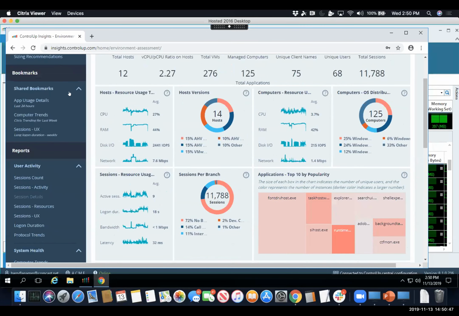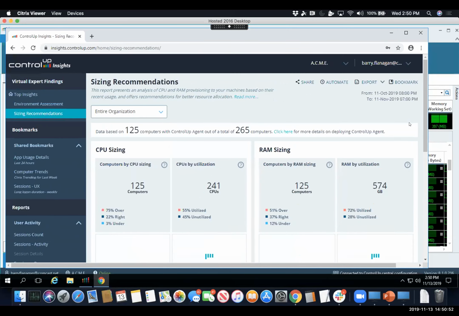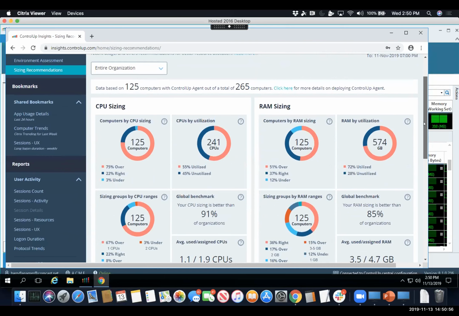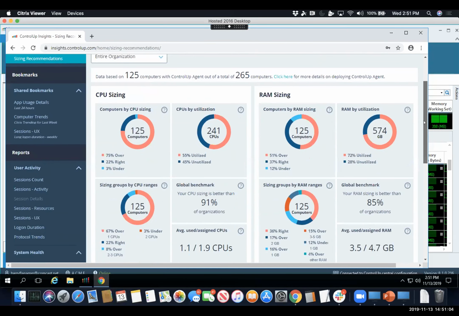And then the last one I'll highlight, and then we'll go to the full Q&A, is our sizing recommendations. This is a really powerful report, and what it does is look at every VM in your environment over the last 30 days. It needs at least 2 weeks of data, but preferably 30 days. It looks at the average and peak CPU and memory and tells you what percentage of your VMs are over provisioned, what percentage are right size, and what percentage are under provisioned.